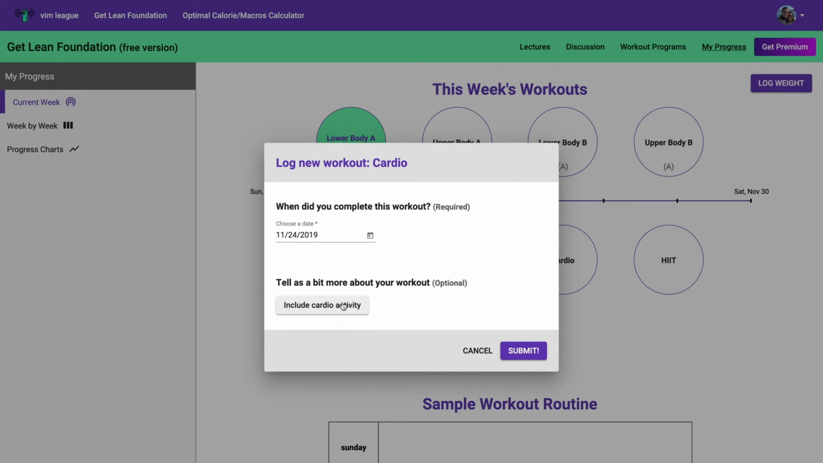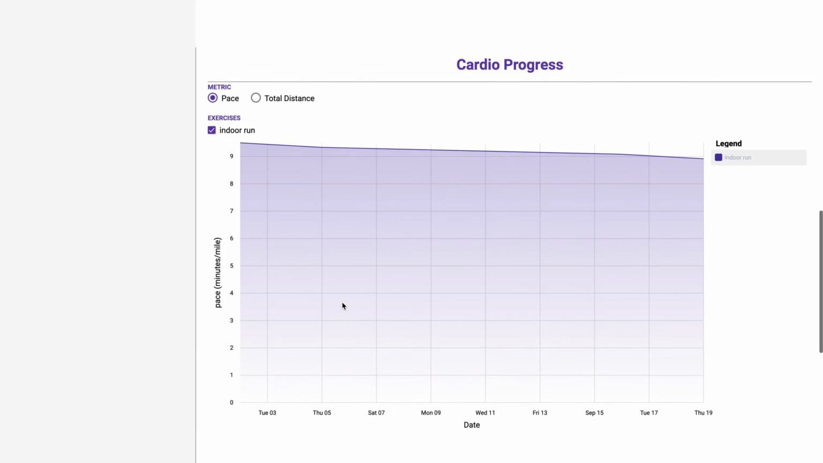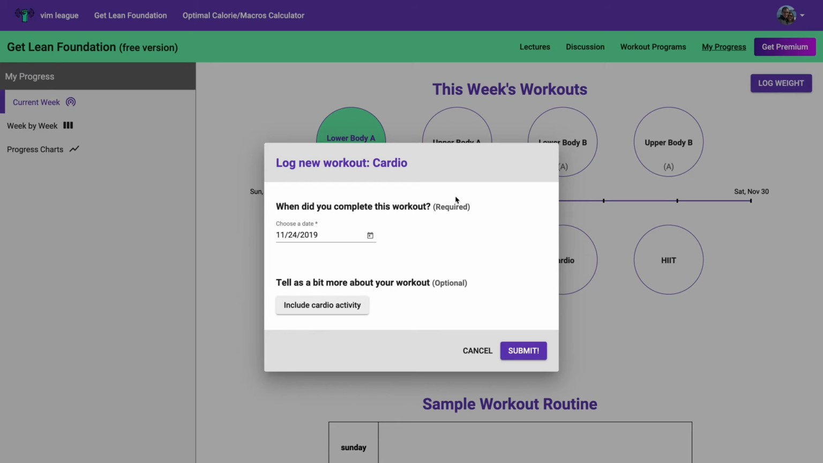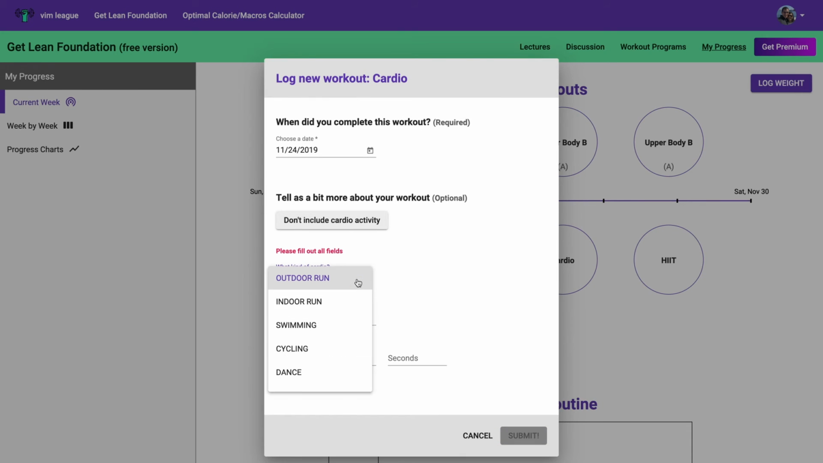And if you wanted to get the individual exercise progress, for example, if you want to be able to see how your pace is progressing at each run, then similar to the weightlifting workout, you can just click on include cardio activity. So this was, for me, an indoor run. I did 1 mile, and I believe it was 7 minutes and 53 seconds.